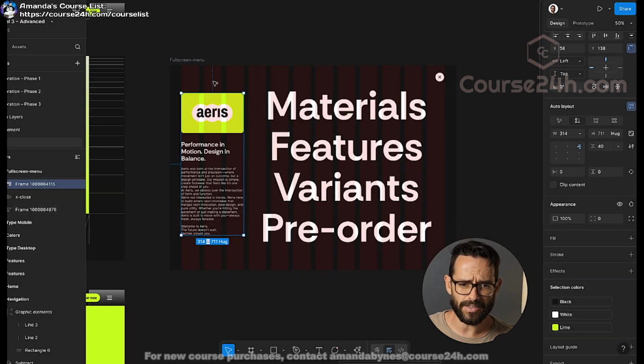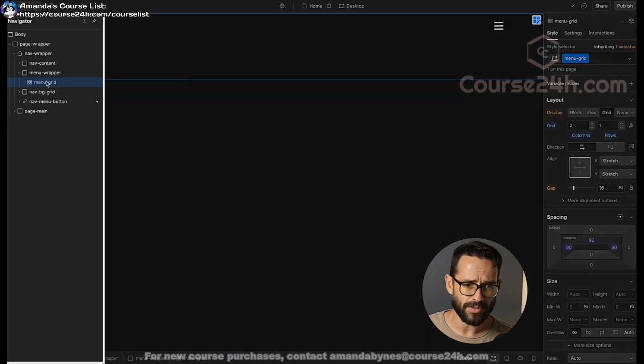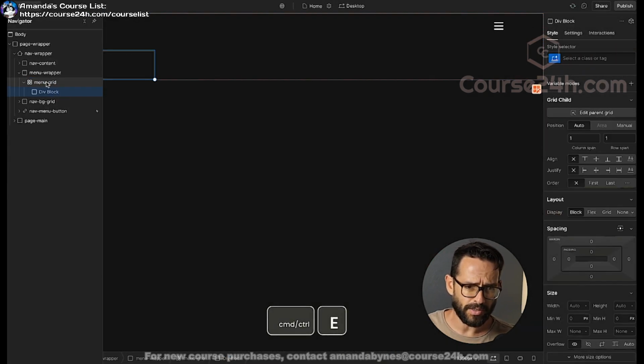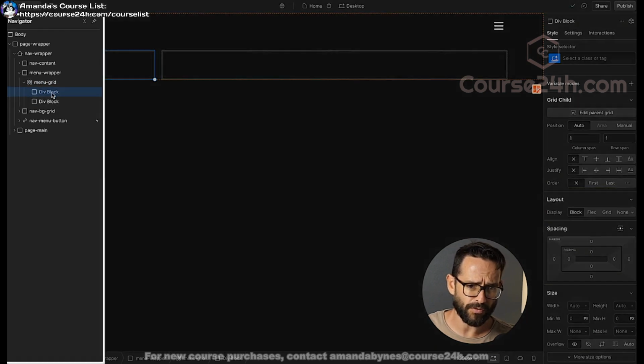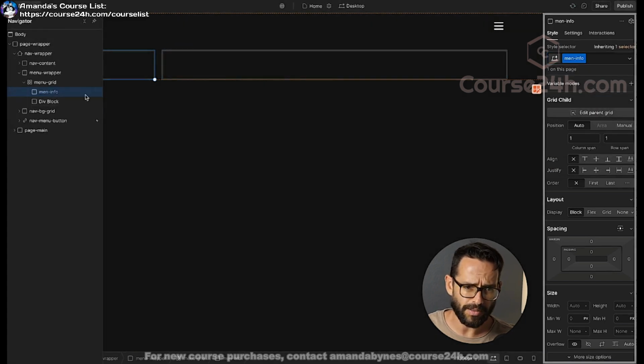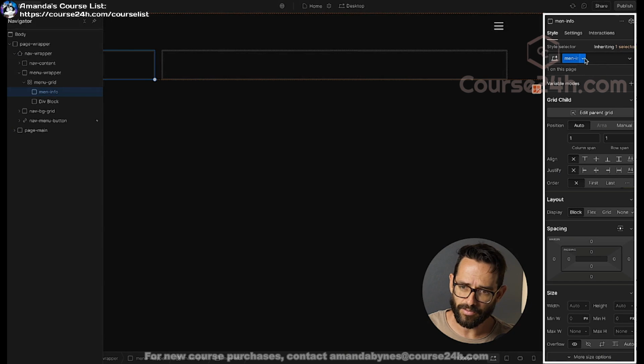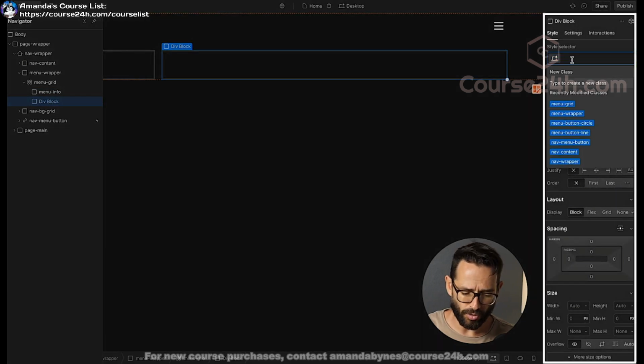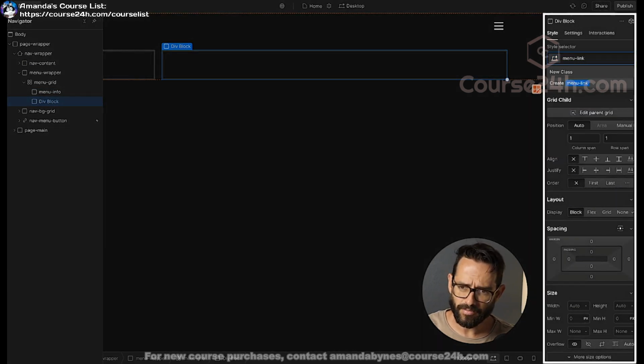So this grid basically needs 1 div to wrap all of the menu information, and the other div to wrap all of the links. So let's bring in 2 divs. 1 div, copy and paste 2 divs. So the first div, let's call it menu info. And the second one, let's call menu links.